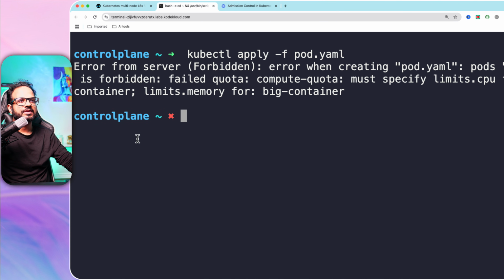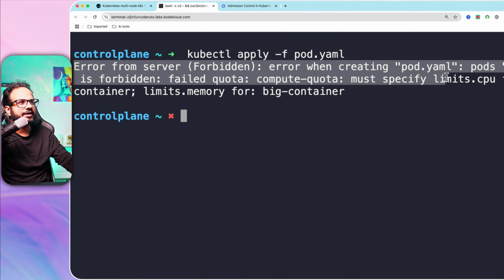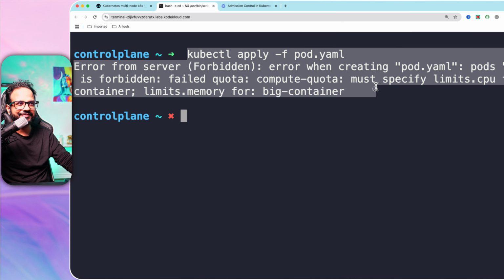pod.yaml. What does it say? Error from server forbidden. Error when creating pod is forbidden. Failed quota. We must specify limits CPU for this, limits for memory for this. So the quota has been breached. That's why it failed, and that's why this validating admission plugin provided the error.